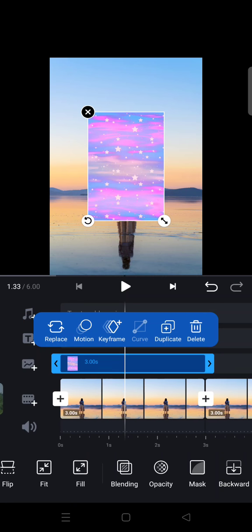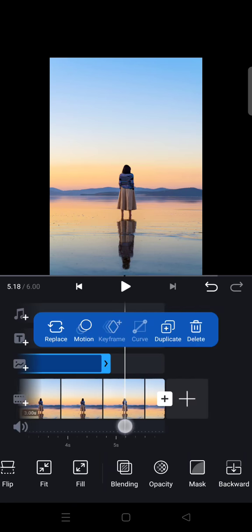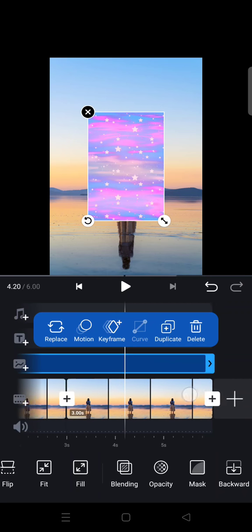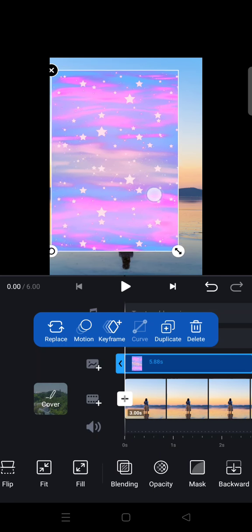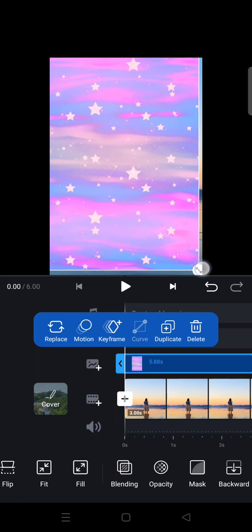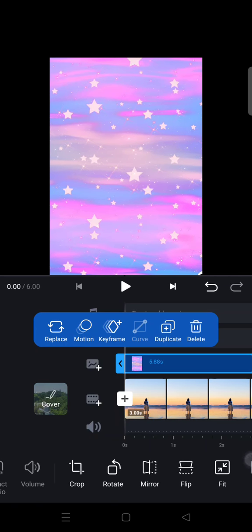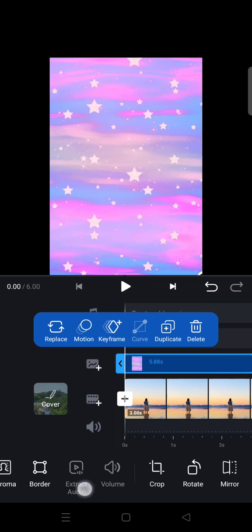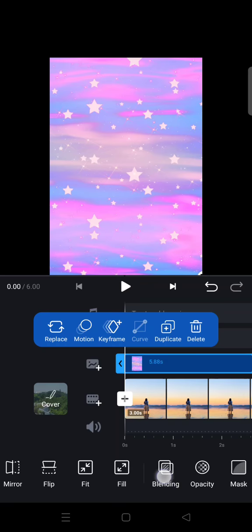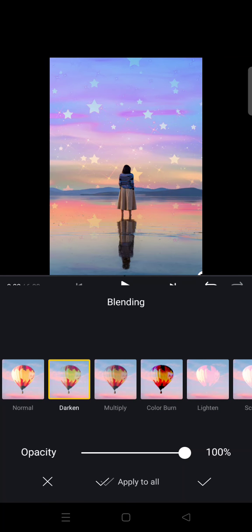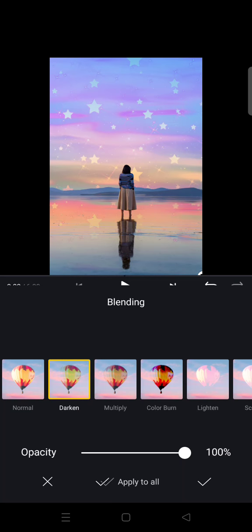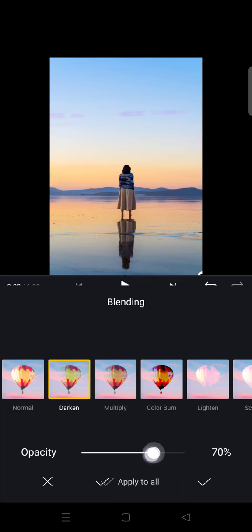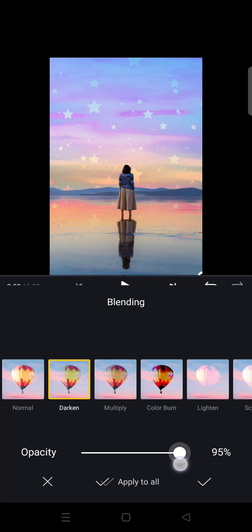So what you need to do is just the duration first that fits into your photo or video, and then I'm going to make it bigger like this so that it covers the photo or video like this. And then what you need to do next is browse over this option and then find the blending option, and here choose the blending option that you want to use. So I'm gonna just use the darken or maybe color burn, so you can adjust the opacity like this.